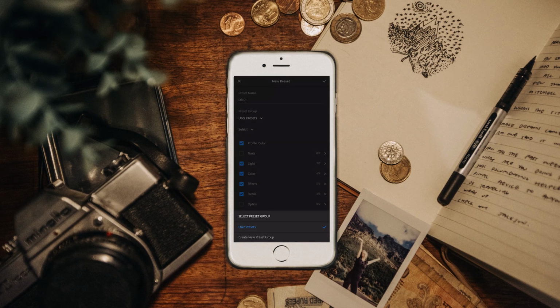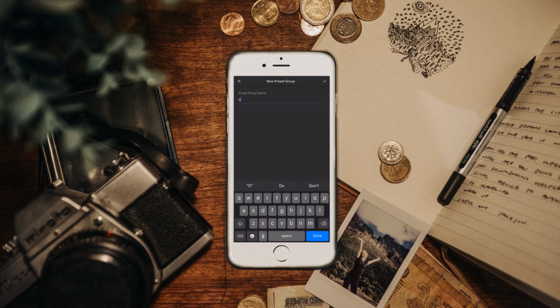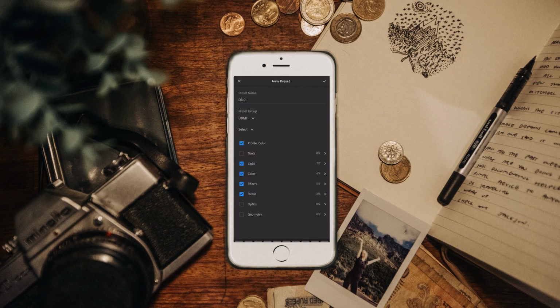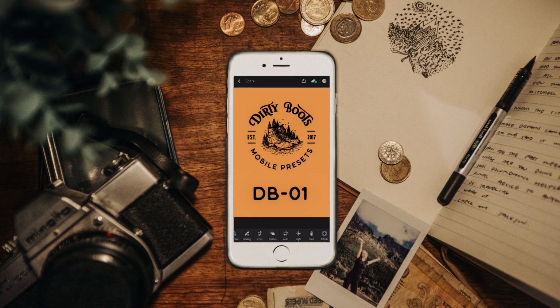Up next, you want to hit User Preset. This is the preset group, which is basically the folder where all of your presets will be stored in. So click on Create New Preset Group and just name it DBMH for Dirtyboots Messy Hair. Then click Done. And that's pretty much all you need to do. You don't need to change the rest of the settings, and you can hit the check button at the top right corner. DB01 is now added to your presets collection.